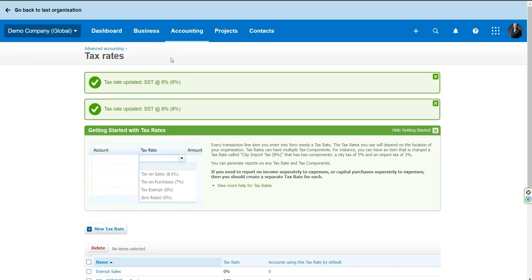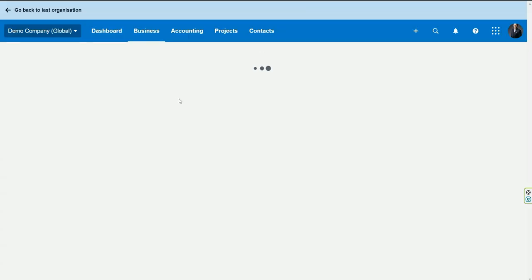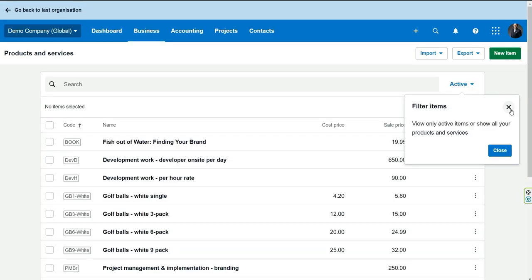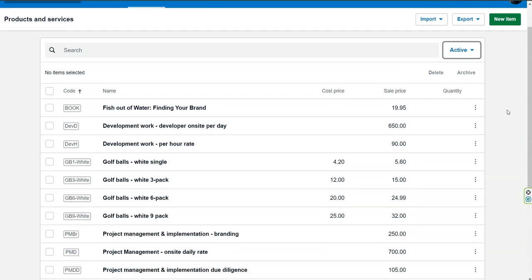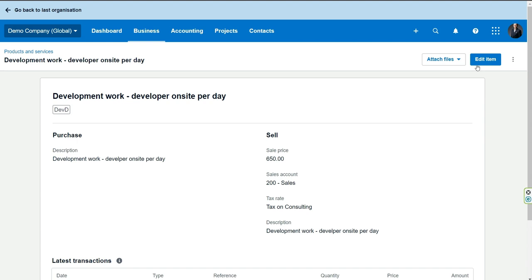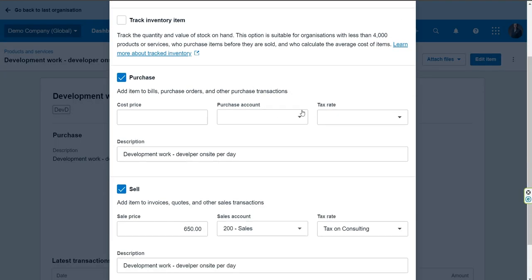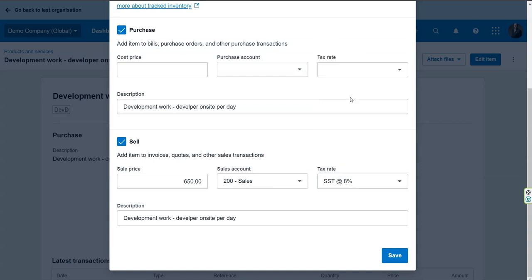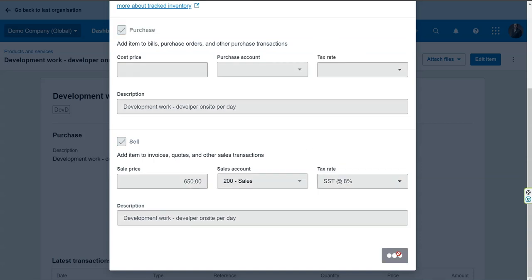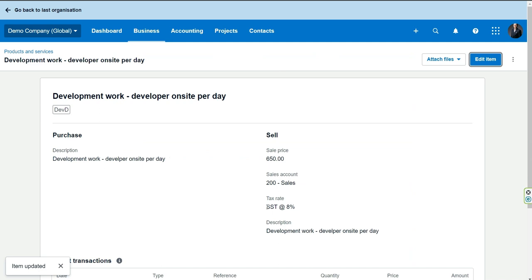If you have created the product and service codes previously, for all your services or product codes, and they're preset to the 6% SST rate, you can actually go to every single service code. For example, this development work: you can click into it, edit the item, and change the tax rate from the previous 6% to 8%, and then save this. Moving forward, when you issue an invoice or quotation in the future and select this service code, it will automatically pop up the 8% here.